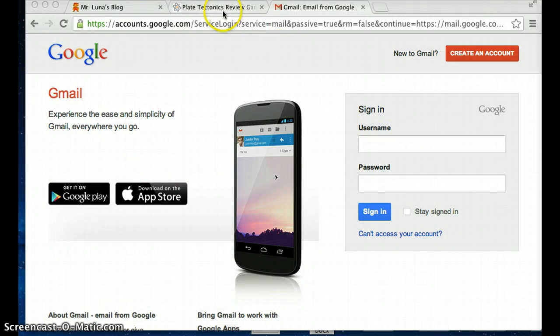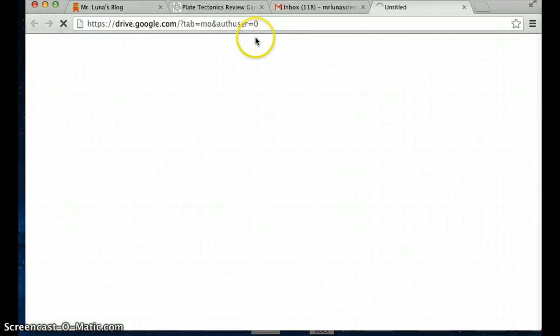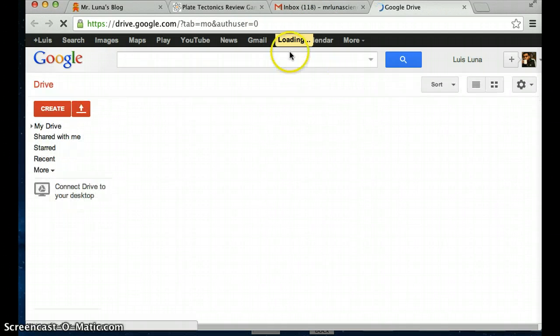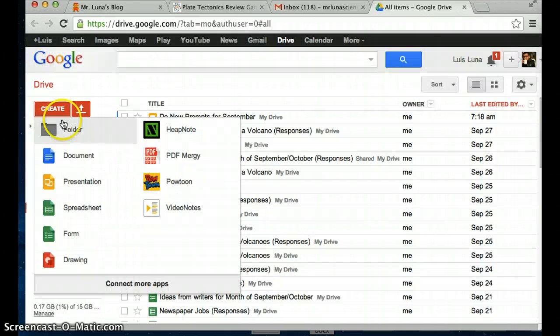So if you go to gmail.com, it'll take you to this page. Log in with your BlastDelay Gmail here. Once you're logged in, click on the Drive button up here. You don't have a Gmail button yet because you don't have access to actual email, but you do have Drive. So when you click on Drive, you'll be taken to this screen here. This Create button can let you do a lot of different things.